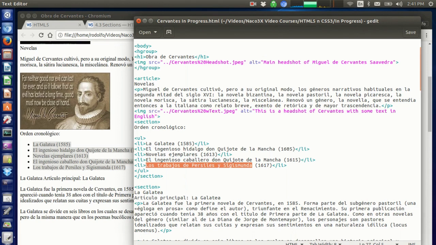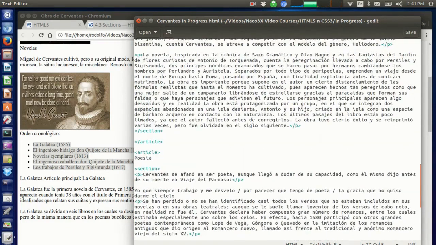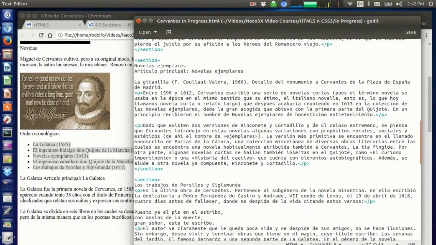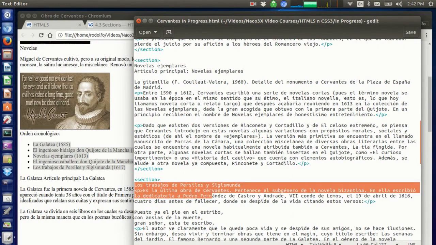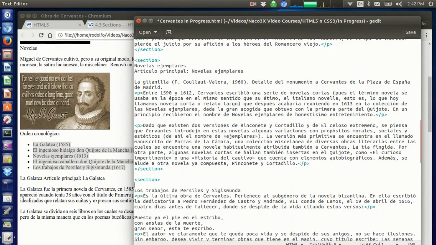Let's copy this text and let's find it. So let's start from the bottom to the top. So right here, you see the section right here, Los Trabajos de Persiles and Sigismunda. Let's mark this section as an anchor, a named anchor.